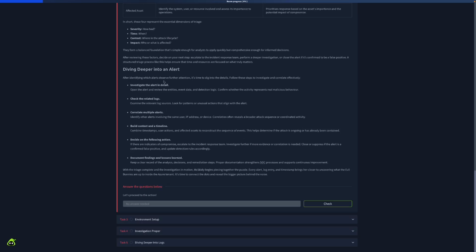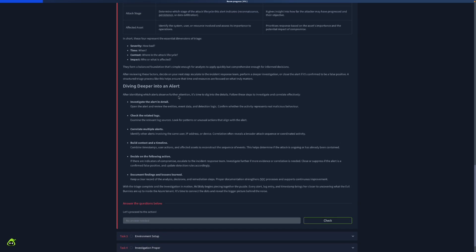So, diving deeper into an alert: after identifying which alerts deserve further attention, it's time to dig into the details. Follow these steps to investigate and correlate effectively. First, we're going to investigate the alert in detail. We're going to check related logs and correlate multiple alerts. If there's more than one, we're going to look at all of them and see if there are any similarities like IP address, user, or device. Correlation often reveals a broader attack sequence or coordinated activity.